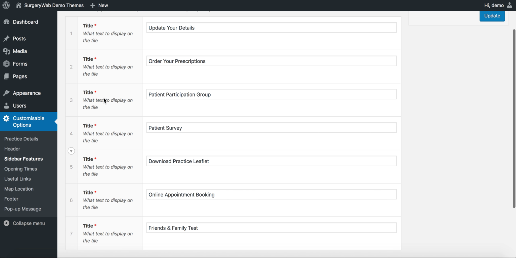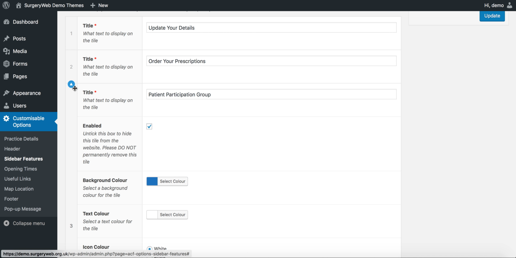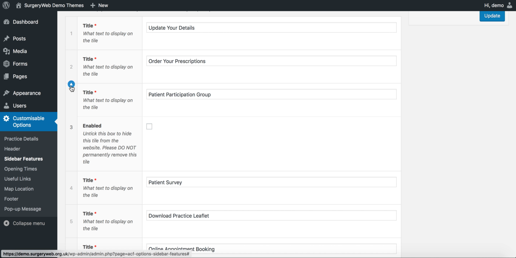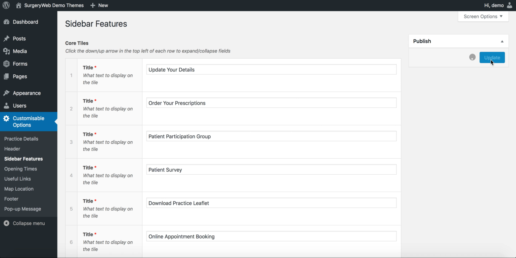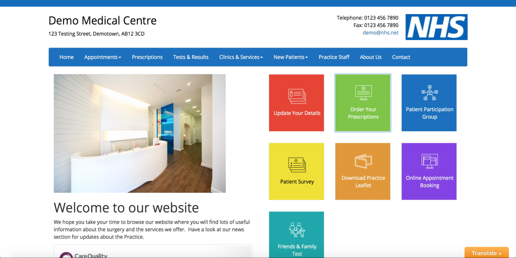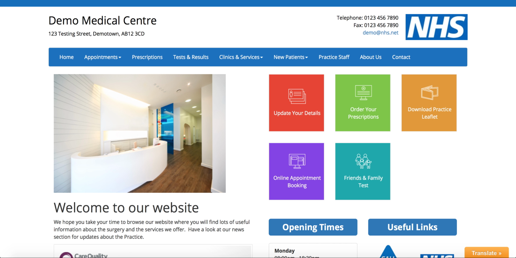If you haven't got a patient participation group, which most of you should have, click, untick, and every change that you make you must click update. So if we just go over to our page and refresh, those tiles haven't been deleted from the website. You can still re-enable them, but they're just hidden at present.